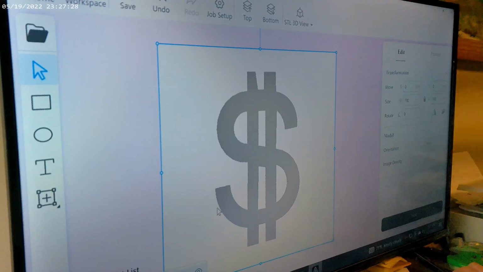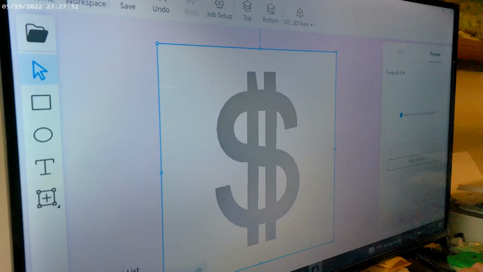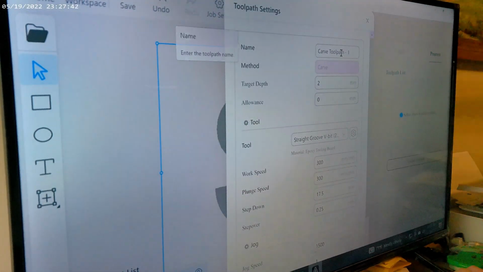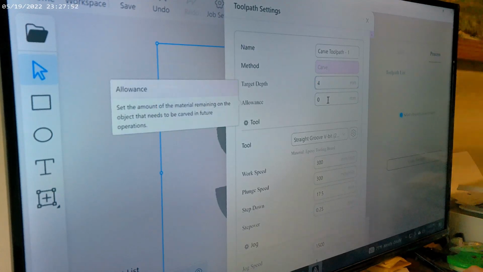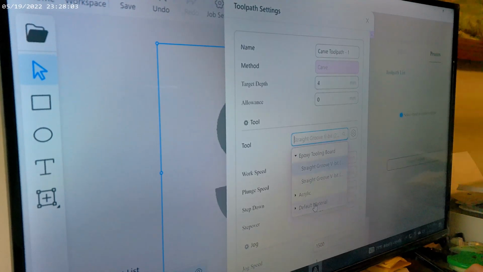So once we get this set up and this put over here, you have to click on this, tell it next. It wants to know what object you're creating a tool path for, so we're already clicked on this. So create tool path. We're going to carve, target depth is going to be 4 millimeters. Allowance is the amount of material remaining on the object that needs to be carved in future operations. We're not worried about that. Then you have to go in here and put what type of bit. So we are ball end mill. Should be. Yep. And the size of the bit.